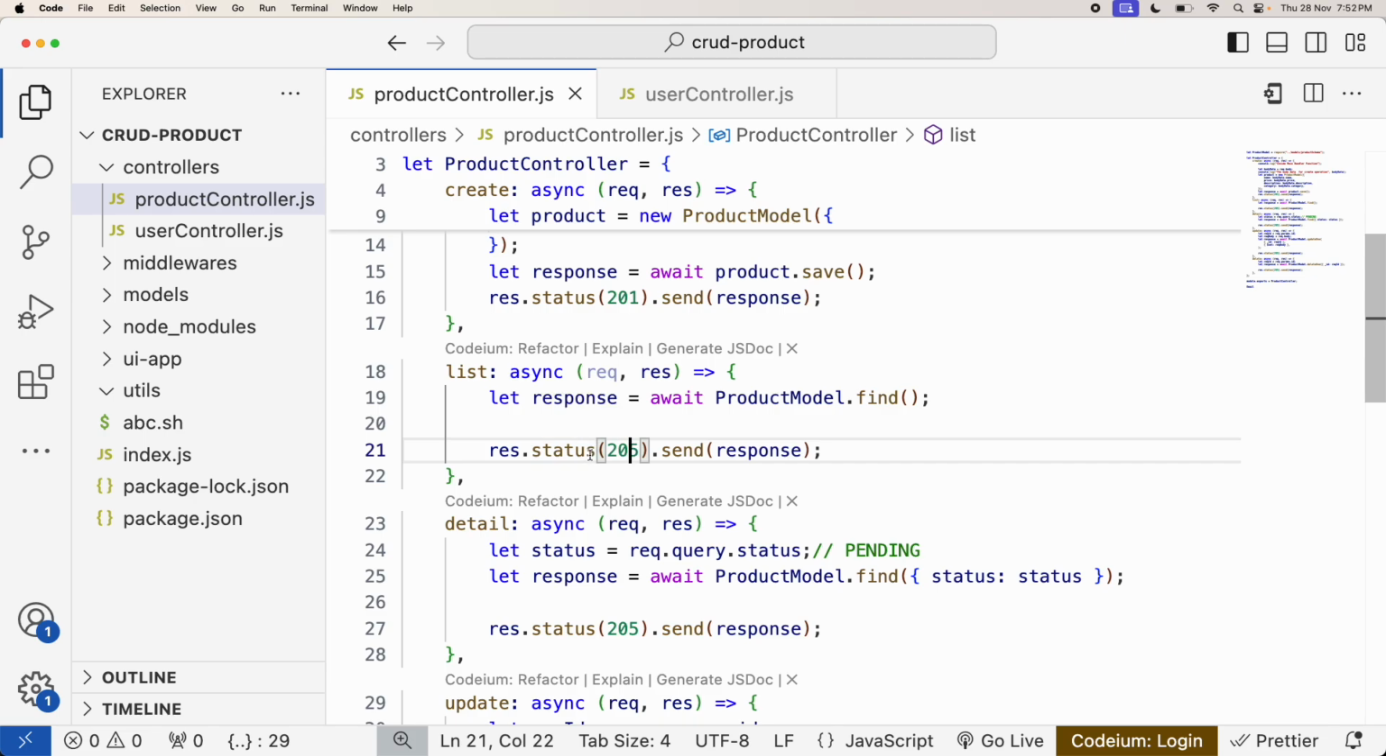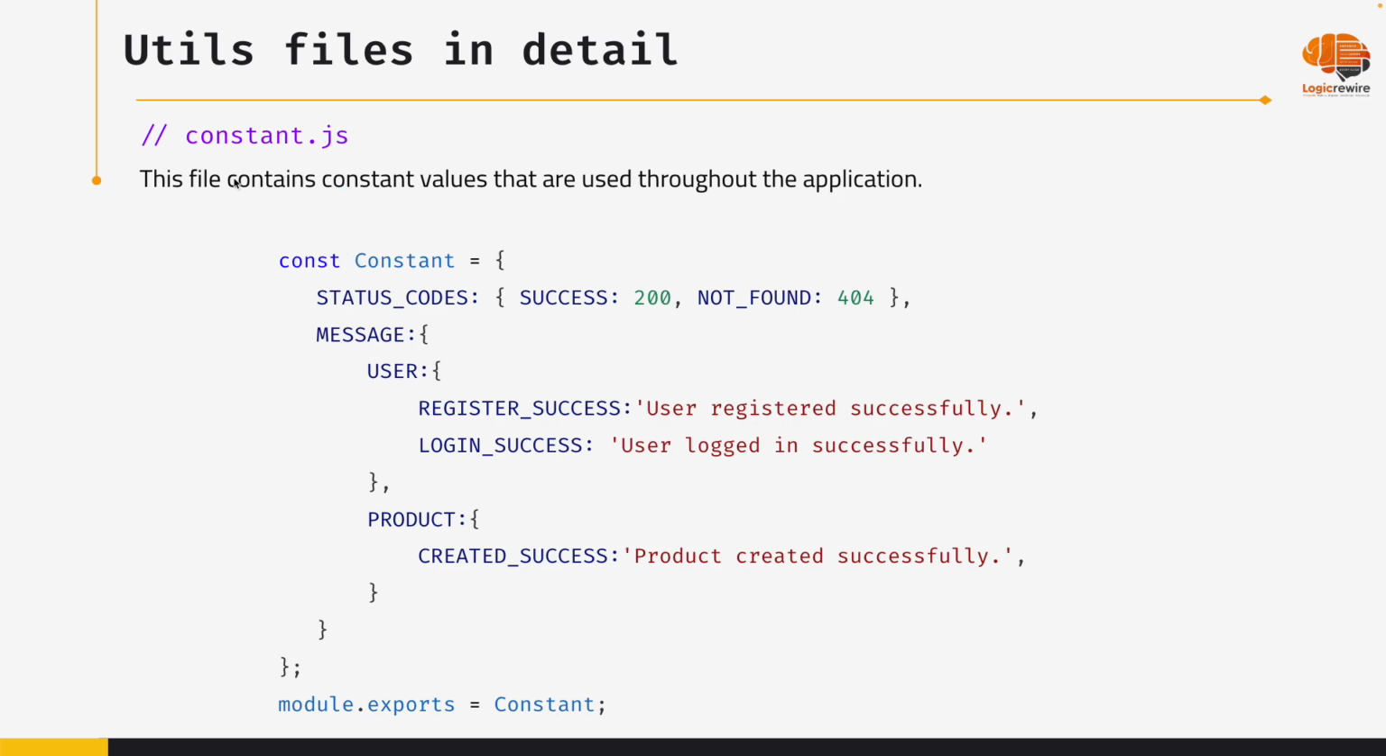Right? So instead of that, we can create one constant file, okay, and just we can write a status code, and then success as 200, not found as 400. So tomorrow I'll tell, okay, change the success as 202. Then just here change 202. Wherever it is referred, everywhere it will get changed.